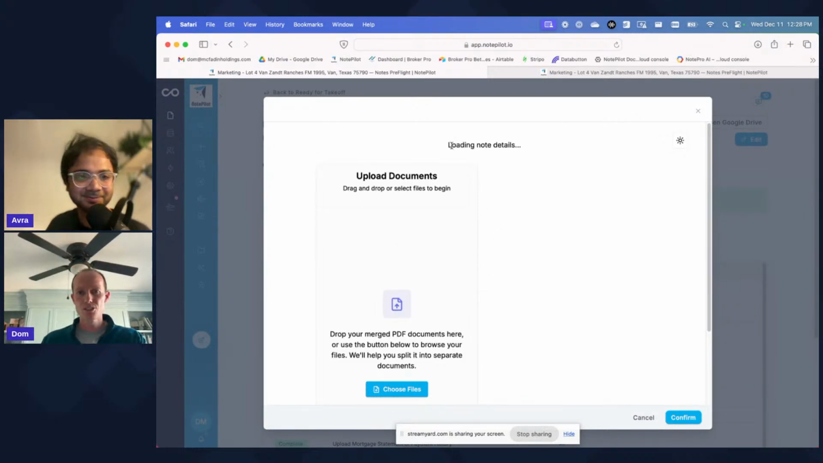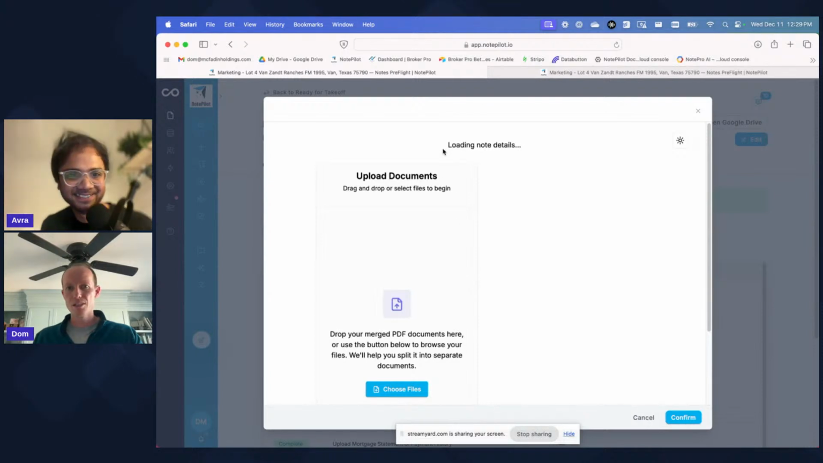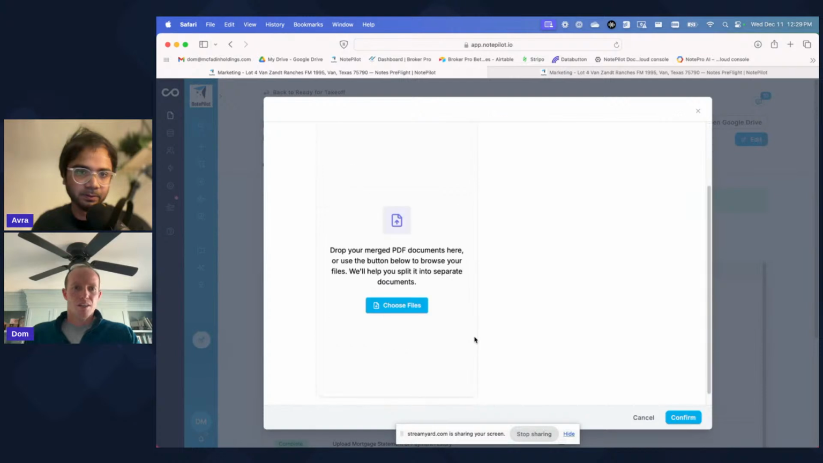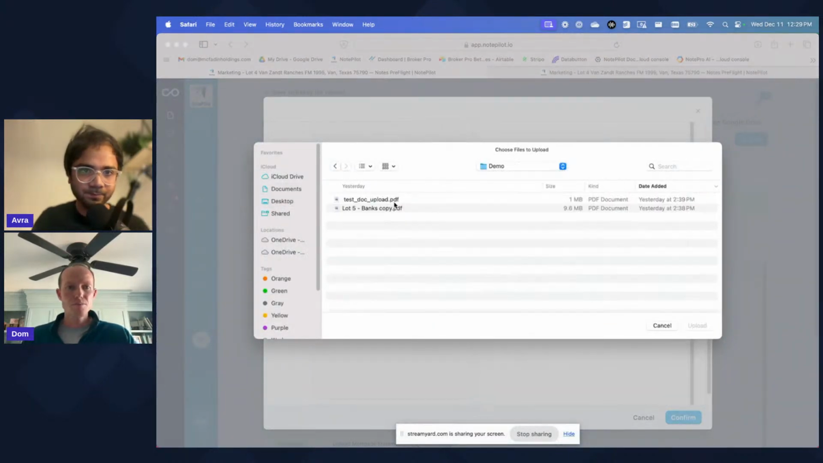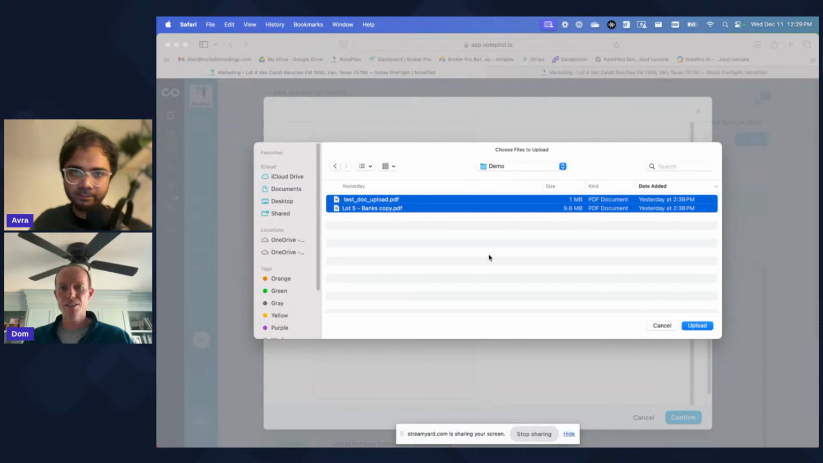But again, this is just another application that I built that lives within an iframe in my CRM, and it's loading the note details. But again, I think the application is asleep right now. That's all good. You can come in here and upload any set of documents.